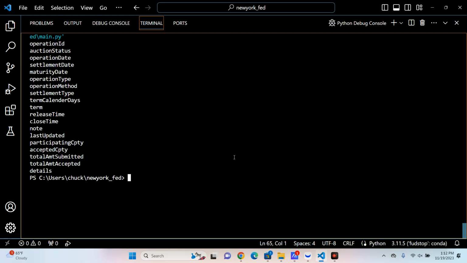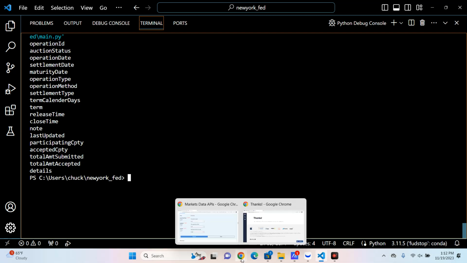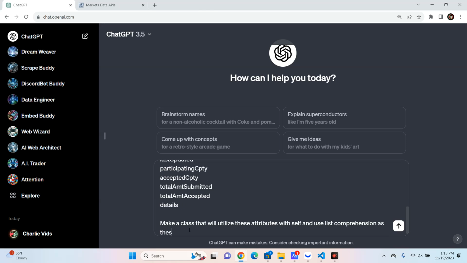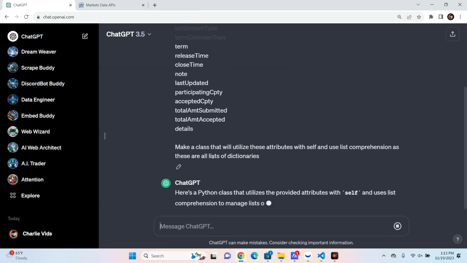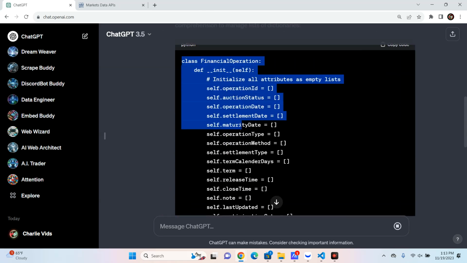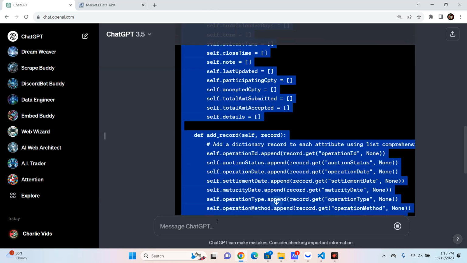And this is stuff I like to use GPT for. So we're going to take this over to it and we're going to say, make a class that will utilize these attributes with self and use list comprehension, as these are all lists of dictionaries. And there you have it, class FinancialOperation. We're going to change the name.